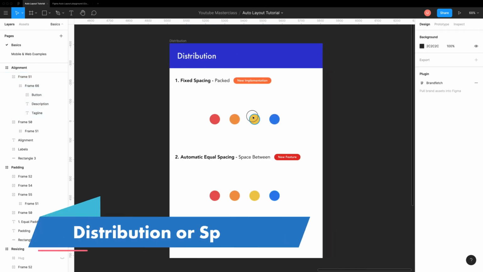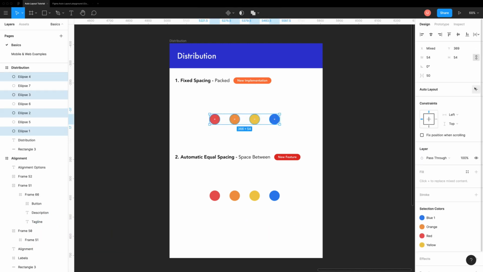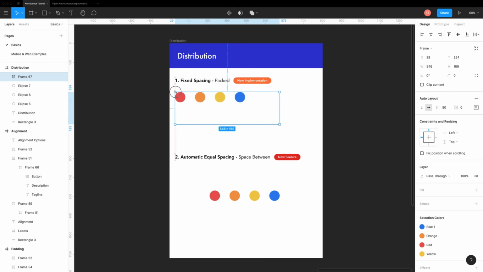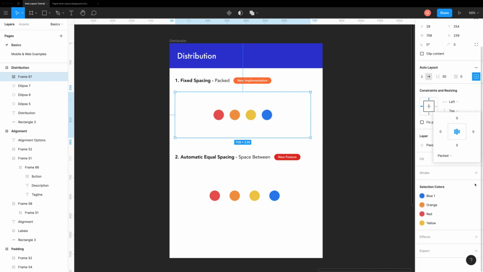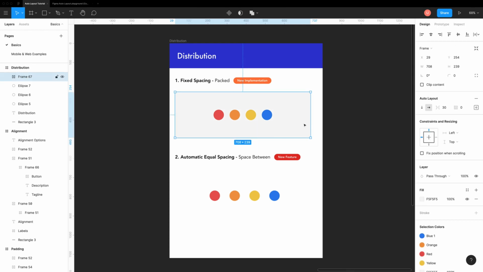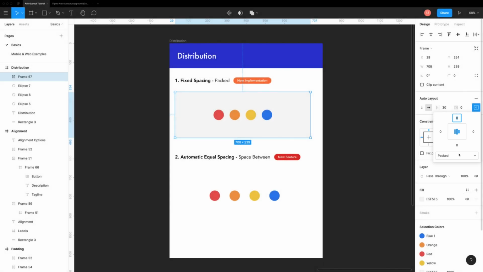Distribution. First, fixed spacing. It is the default behavior when we add auto layout to a frame and resize it. Many times we don't have to use fill container resizing. We can just let content stay the way it is and modify the spacing if needed. We can check this property using the alignment and padding icon. This fixed spacing is called packed. Click on the distribution dropdown. Let's check the other one now.